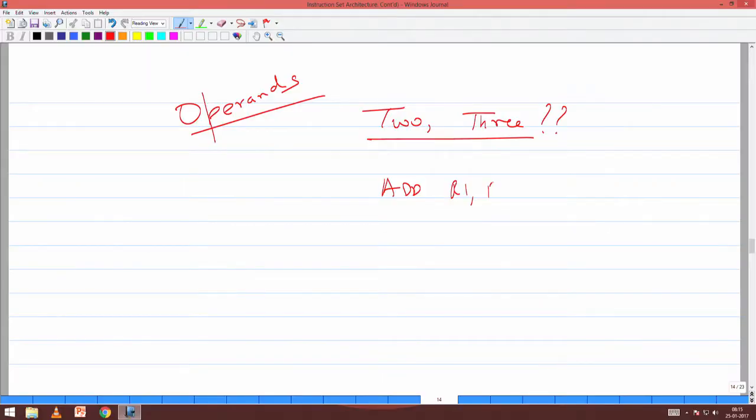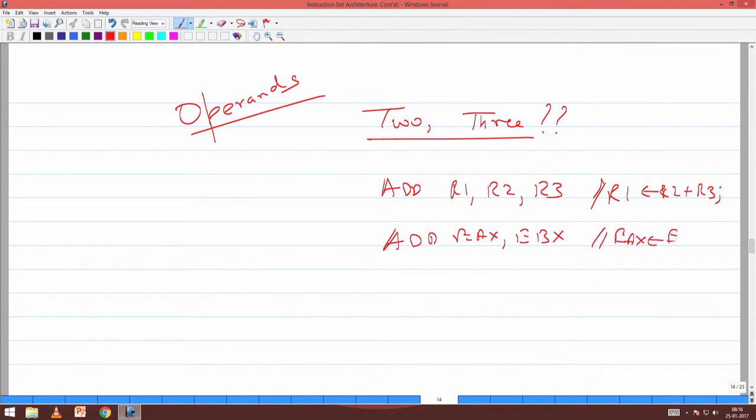Like, say, add R1, R2, R3. This is a 3 operand instruction: R1 is equal to R2 plus R3. But I could have, again, add EAX, EBX, where EAX is EAX plus EBX. Why should I have this? Why should I have this? What are the pros and cons of having a 3 operand versus a 2 operand?